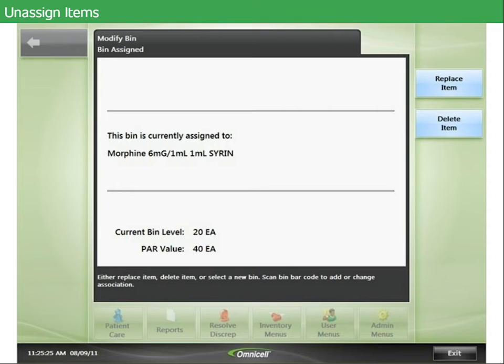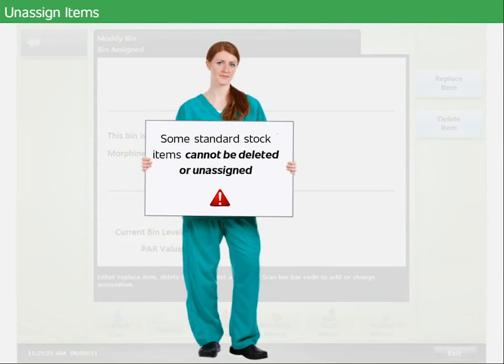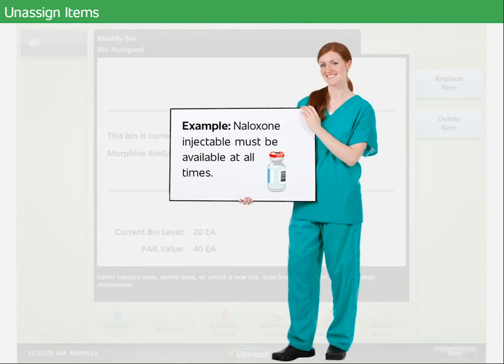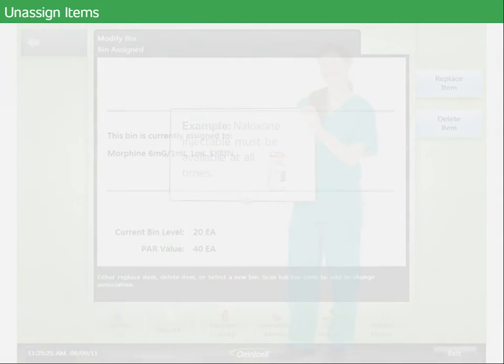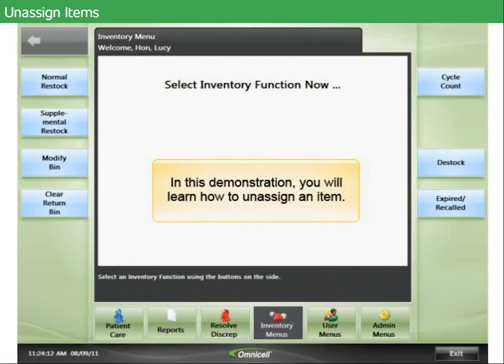If you no longer want an item to be assigned to a location, simply delete the item. Note that some items are standard stock and cannot be deleted or unassigned. For example, emergency medications, such as naloxone injectable, must be available at the cabinet at all times. In this demonstration, you'll learn how to unassign an item.